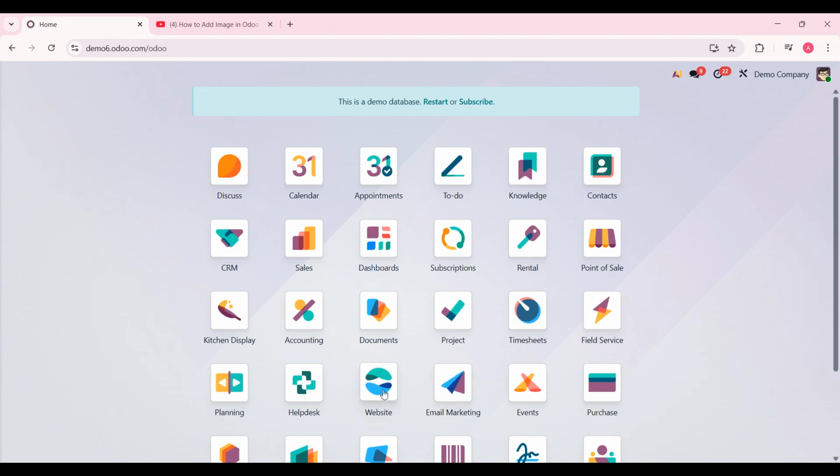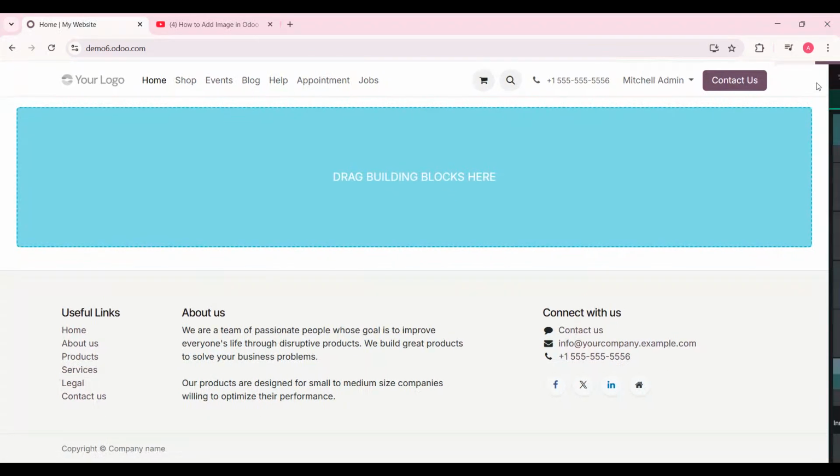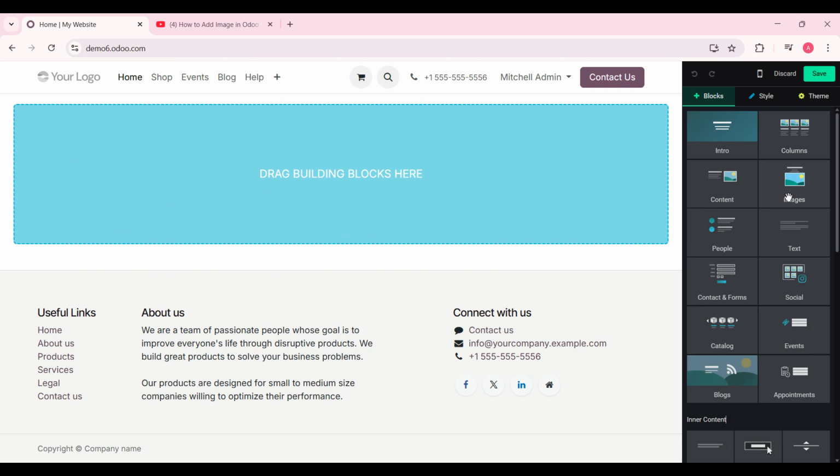Next, look toward the top of the page and click on the Edit button. This switches your website into edit mode and allows you to make changes directly on the page. When edit mode is enabled, you'll notice that different sections of the page become selectable, and a left side panel appears with various content blocks and customization options.